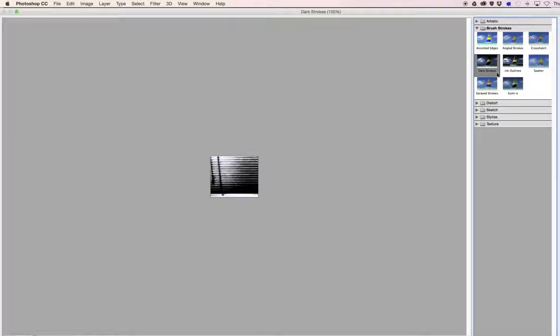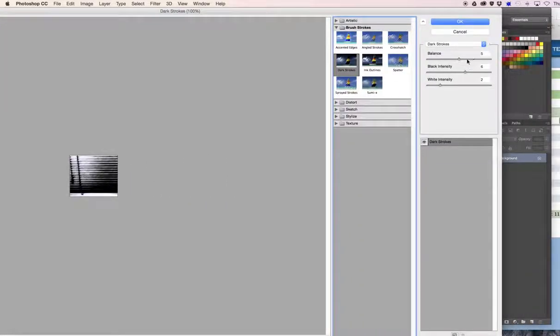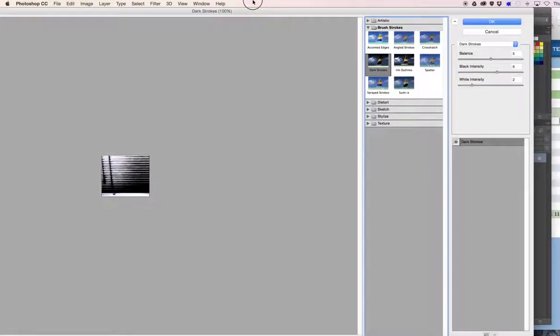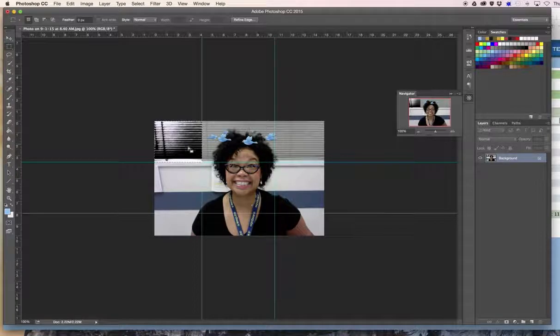Oh my gosh. And right here, it's going to give you some options to further customize that particular effect. Let's say I like the dark strokes because it looks kind of morbid. It looks kind of sad. And maybe I want that to symbolize some of the trials and tribulations I've had to experience as a person. So I'm going to tell it okay. And notice Photoshop puts that effect just on that selected area.